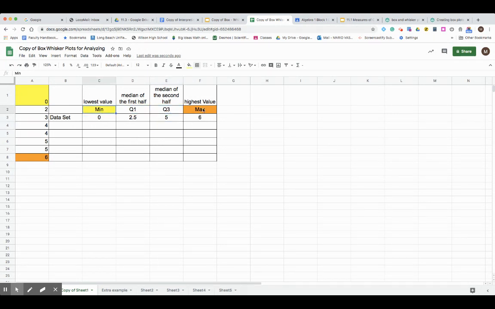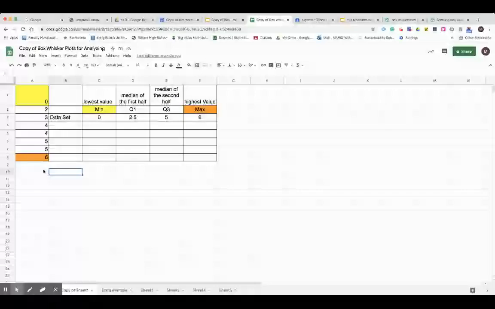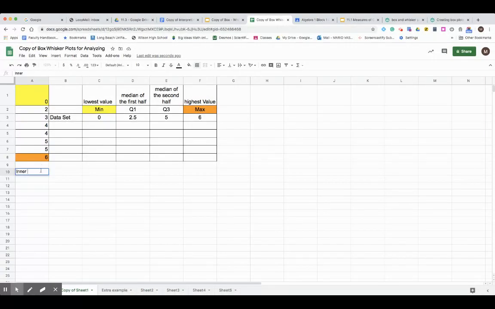So you have the minimum, the maximum, and quartile 1 and quartile 3. To find the interquartile range, it's going to be equal to Q3 minus Q1. Okay, Q3 minus Q1, that's how you find it. That's the formula. So I'm going to put it right here.